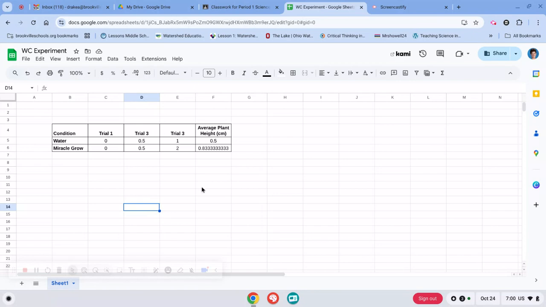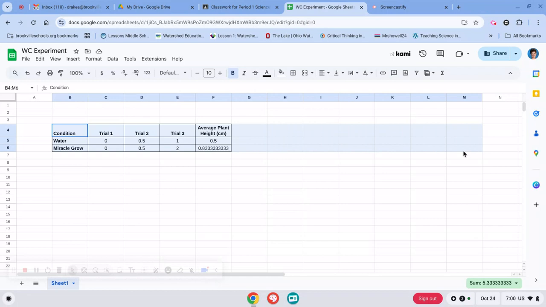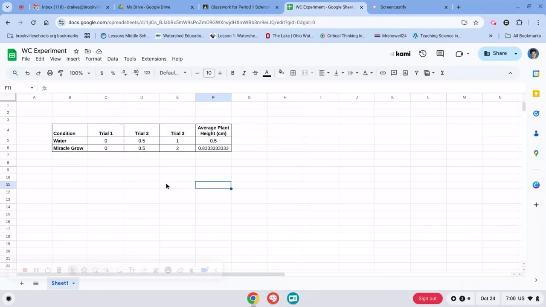All right, so let's make our first graph, of the trial data. So I'm going to click the word condition, and I'm going to drag all the way over to all of my trials. So I have 3 trials. That's all I'm going to highlight. If you have 9 trials, you're going to be highlighting way out here. That's okay. So I'm going to click condition, and I'm going to highlight just those boxes.